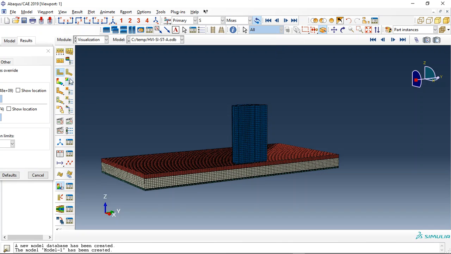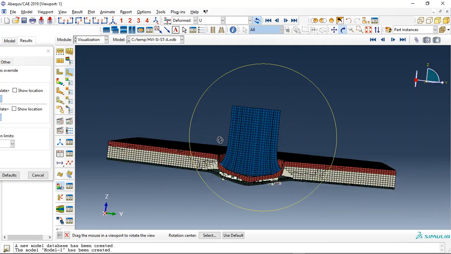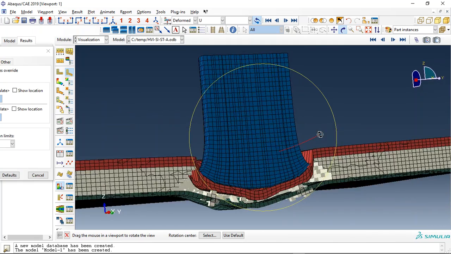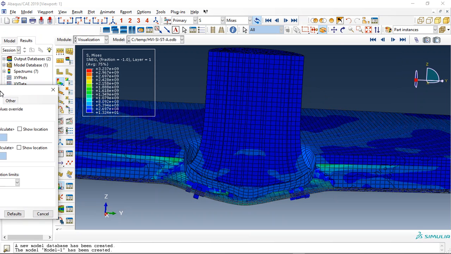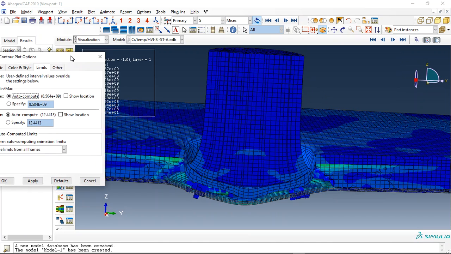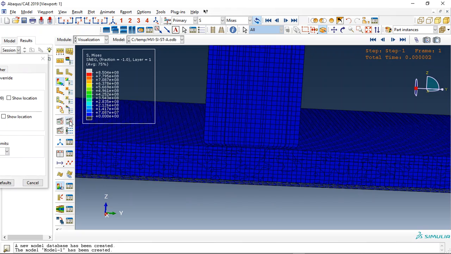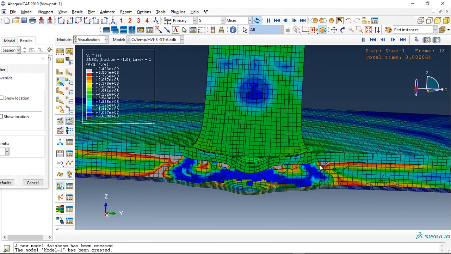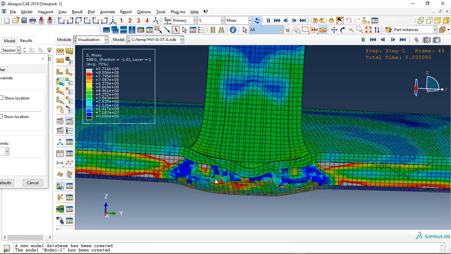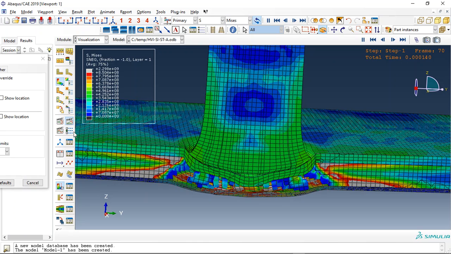Let me check it in this view, and this is a deformation which happened during the analysis. You can see this, and if I click on the stress, let me use a limit for the stress, for instance this, and let me now click on animate to see the wave of the stress, and this is a damage which happened during the analysis.